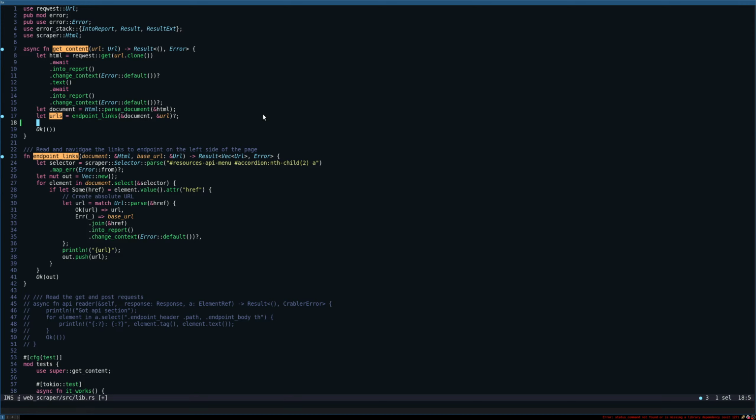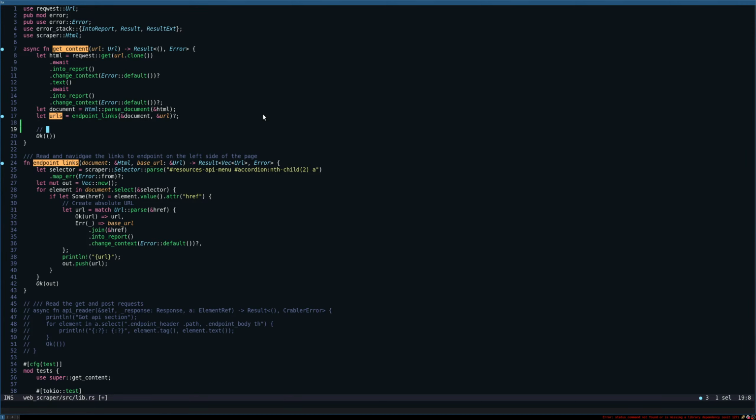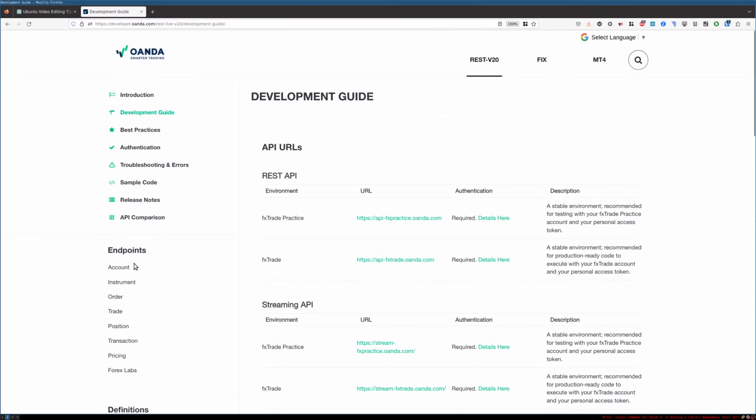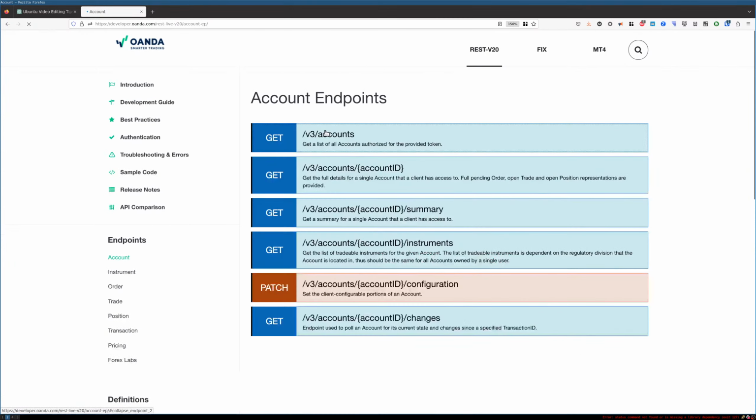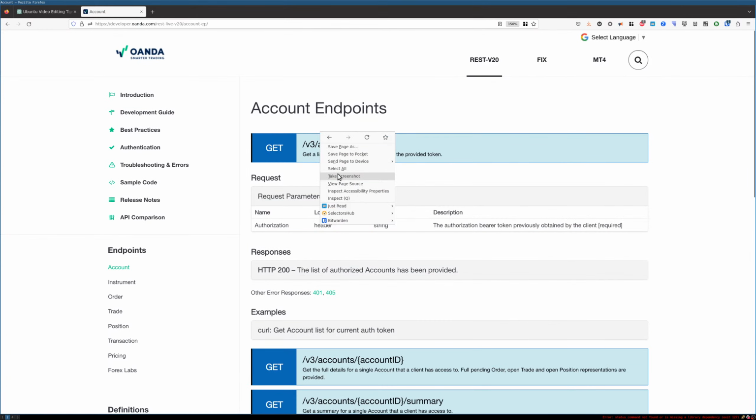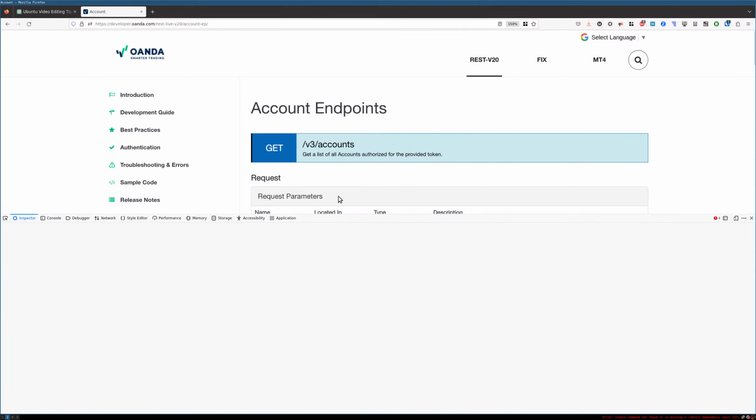Okay. We're already at the account page, so I guess we need to select these and start scraping them. To get some CSS selectors, that will work. Where's inspect? There.